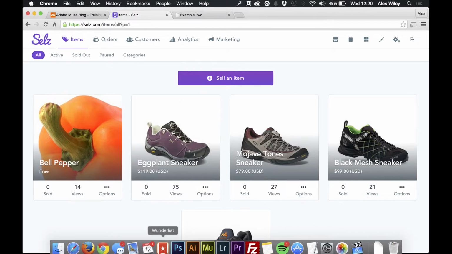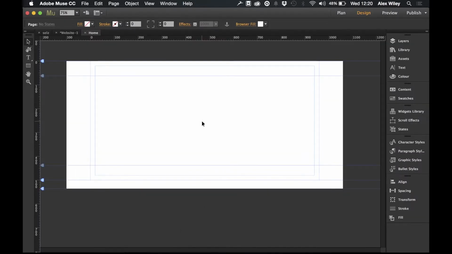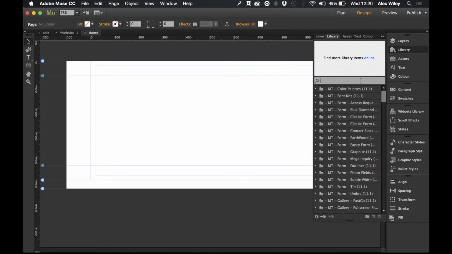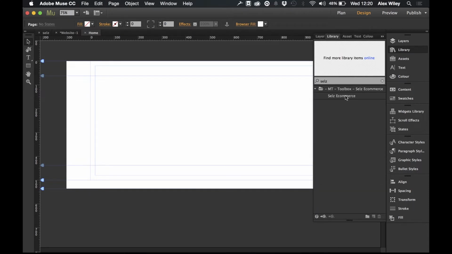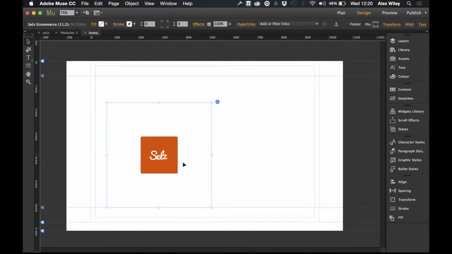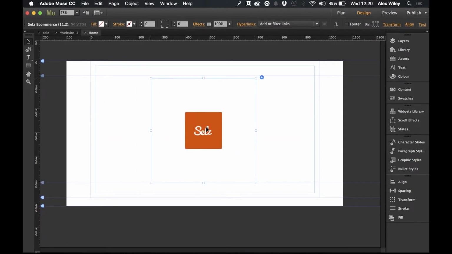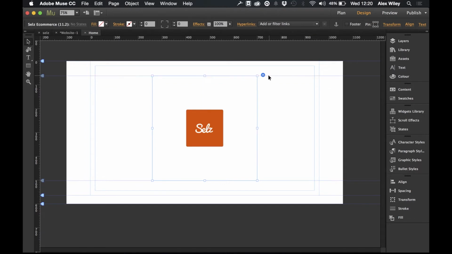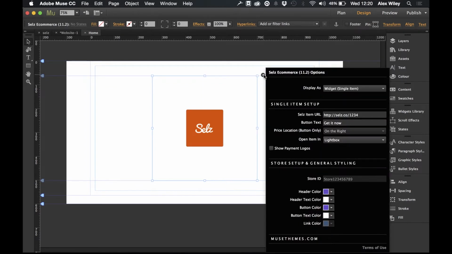Okay, so I'm going to jump into the Muse side of things now. Let's drag our Selz e-commerce widget onto the page and we can have a look at how this is set up. As you'll see, when it's dragged onto the page, you get quite a big box, and this is where your product is actually going to be contained. So for example, let's just center this in the middle of the page for the moment, and let's open up the option panel. Inside here, we can see that we're prompted first with a display as option.